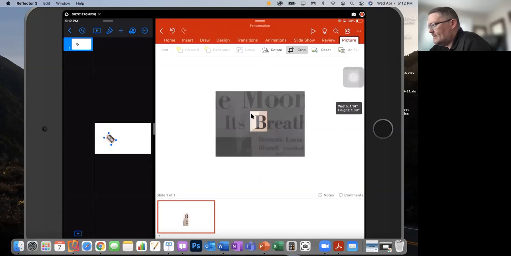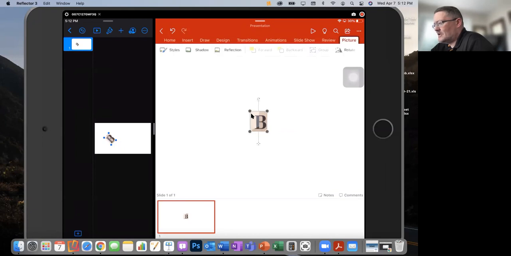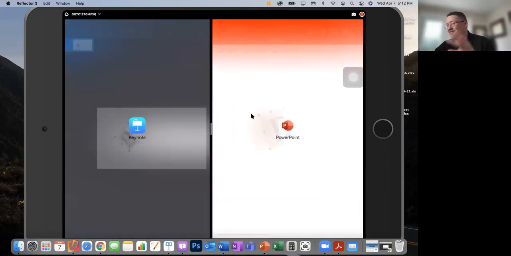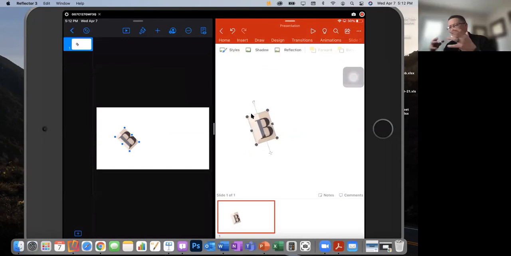Same idea. Once I'm done with that cropping and I tap off to the side, you can go through now, make it a little bit bigger, smaller. Same idea if you want to rotate it. So if you notice, we've just done the first letter, it's really simplistic.